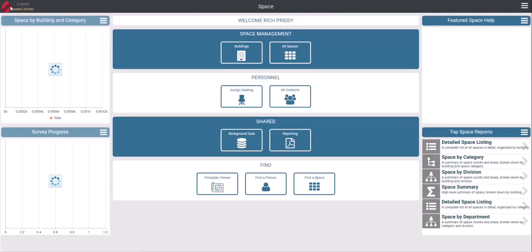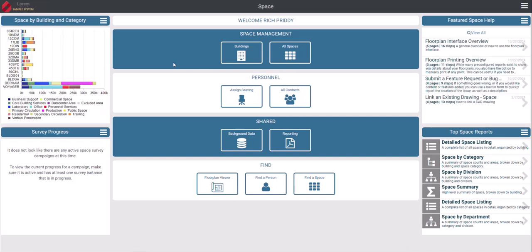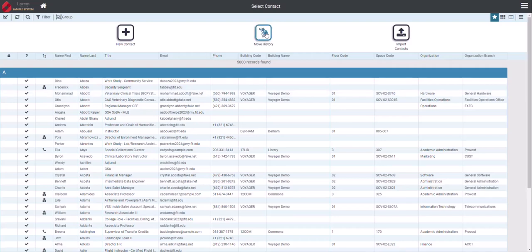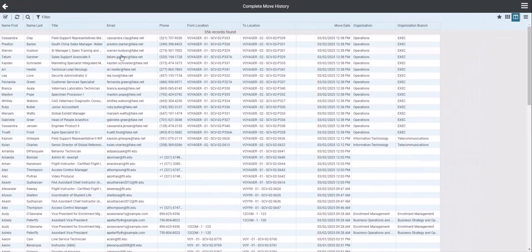And just like we saw earlier, if we, for some reason, realize that that was not what we really wanted to do, we can come into all contacts, we can go to our move history, and here are all those people that got moved via the Mac process. So once again, if we needed to push those people back to their original locations, we could totally do that.